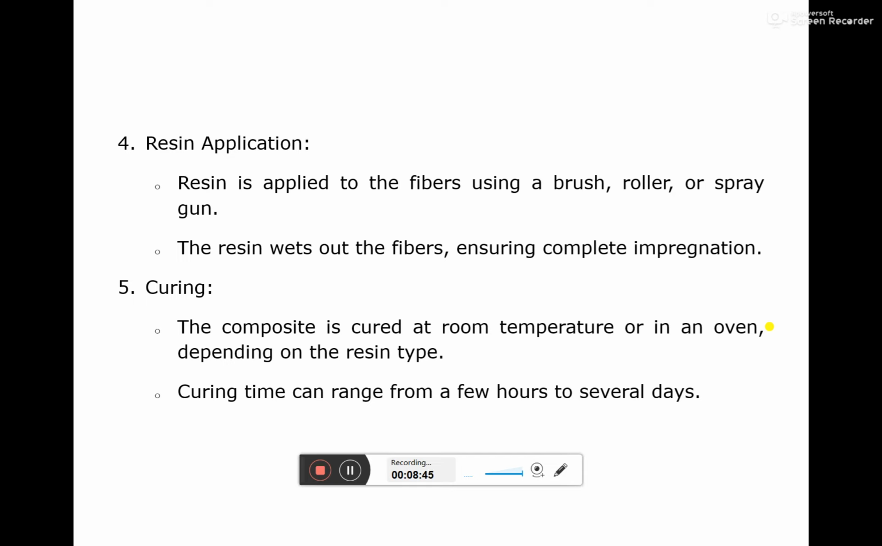we'll apply the resin. You can take any brush, and we dip the brush into the resin. So the resin is the matrix material. By means of the brush, roller, or other different techniques, we'll apply the resin over the fibers. So this is the fourth step, and after that, this process will repeat depending upon the thickness.